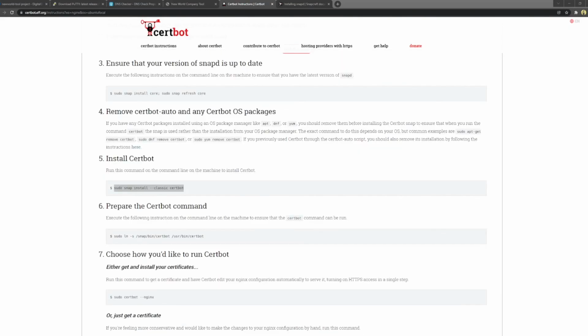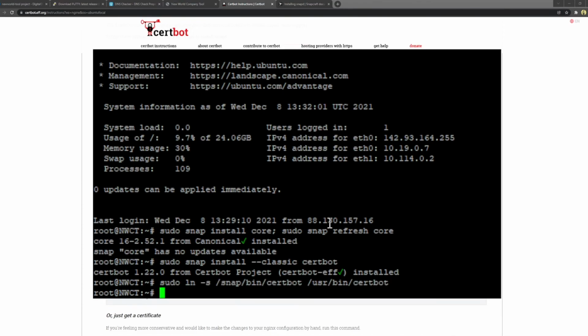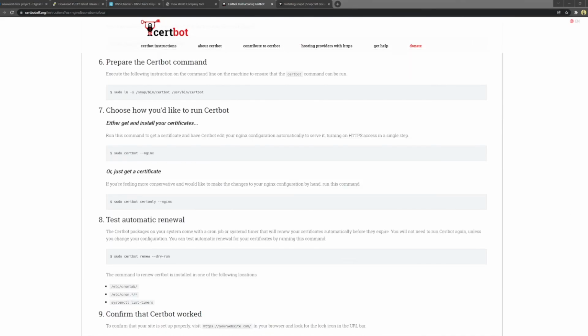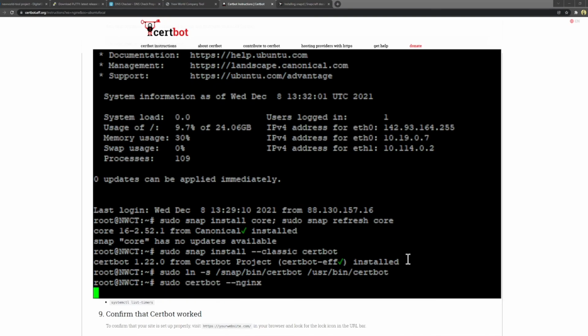Okay, the next thing in the tutorial on their side is I should copy this and paste it in my terminal, run it. Okay. So run this command to get a certificate and have certbot edit your Nginx configuration automatically to serve it, turning on HTTPS access in a single step. Yes, I definitely want to do exactly this. So I copy this command, paste it, and let it run.